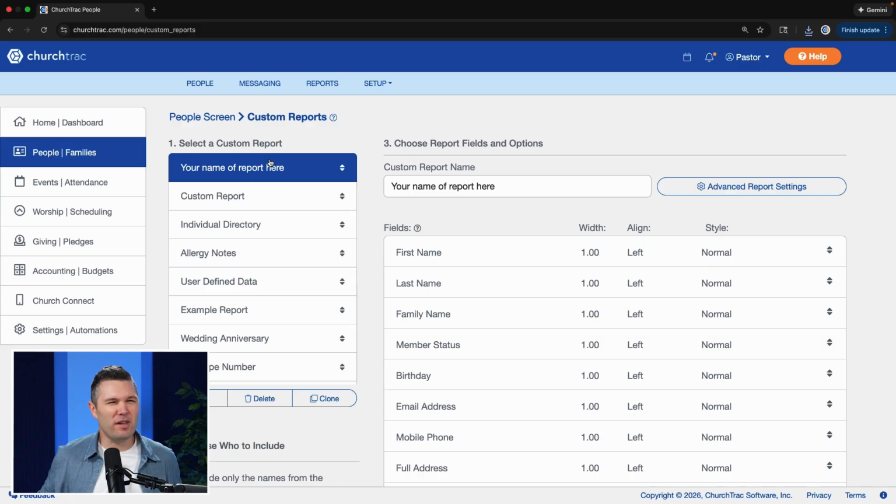If you don't see a report in ChurchTrac that does specifically what you want, go ahead and create a custom report, and there you can specify all the different fields you want for this report, and you can generate that report for your needs, and also export that report if you need to. Okay, so that is reports in ChurchTrac.